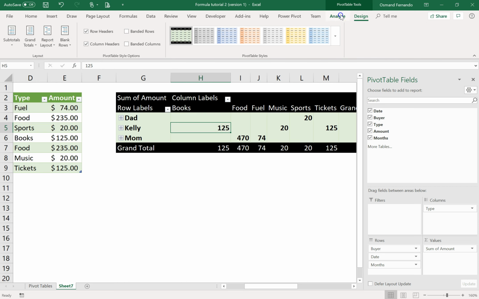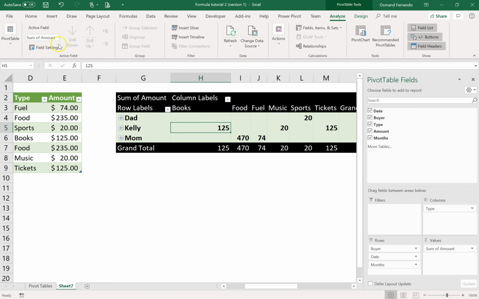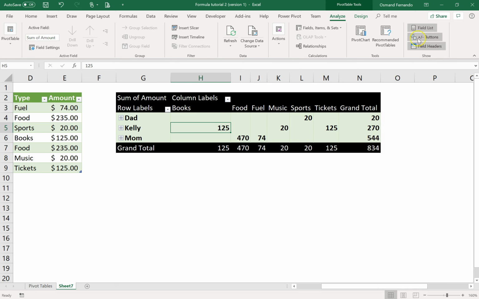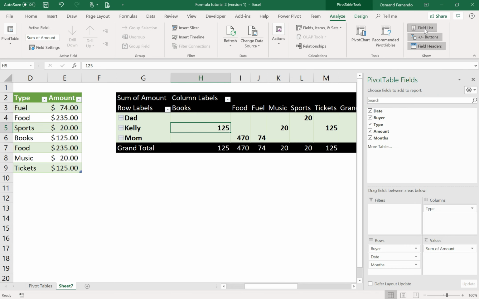And then under the Analyze tab, I'm not going to go through all those options, but I wanted to show you about these things. Show, this is about the field list. Field list is this one. If we tick on it, then it will be removed from the window. If you want to add it back, then we just need to click on it.